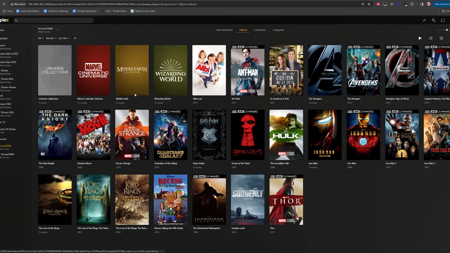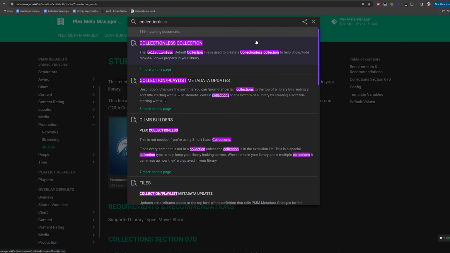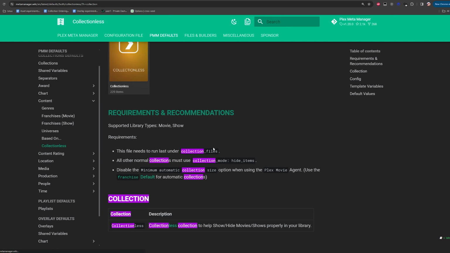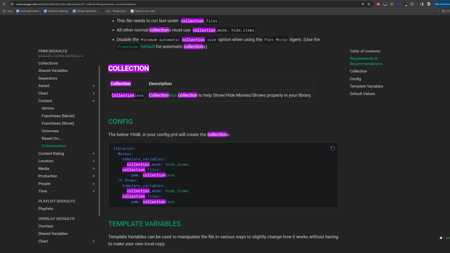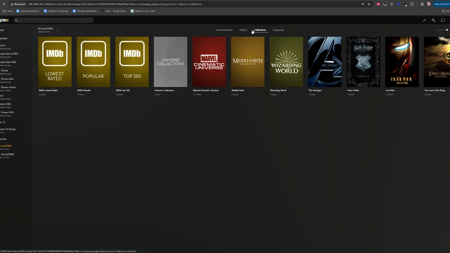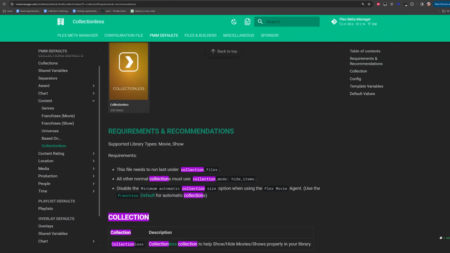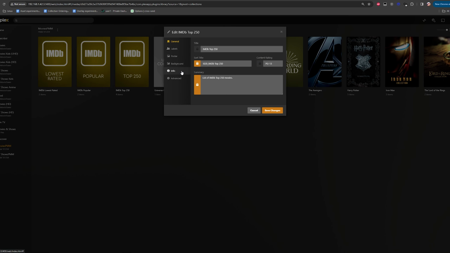So Collectionless, and let's pull it up together, is a great solution by the Plex Meta Manager team that is a little strange when you read it at first and you're not really sure why you even need it or for what reason, though I already showed many reasons before. You'll probably understand when you see the behavior of what's going on with it. So for now, let's say Lord of the Rings, IMDb Top 250. Let's do the requirement for Collectionless. One of the requirements is all collections must use the mode collection hide items. So right now, the IMDb Top 250 does not do that by default.